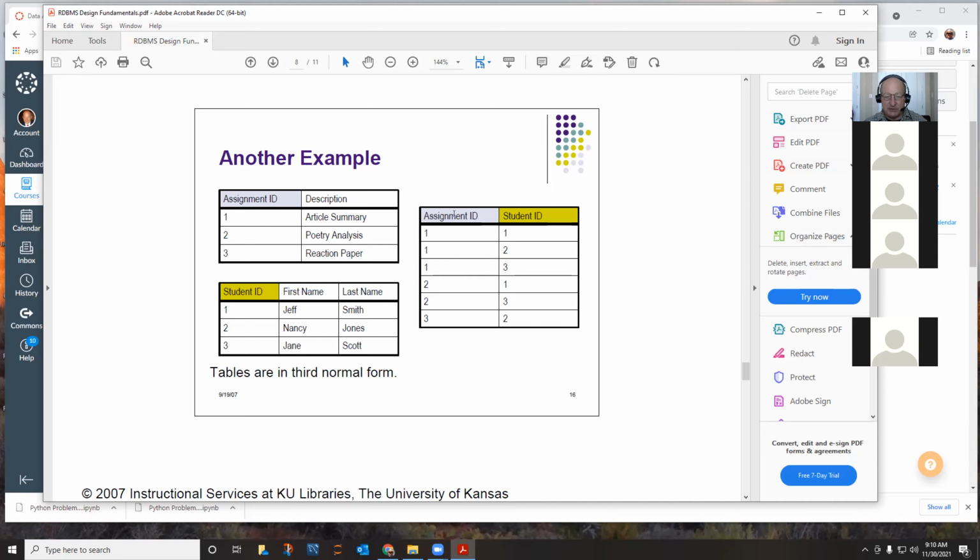So this is a concatenated key over here, and I would call this the student assignments table, because it tells you which students have which assignments.